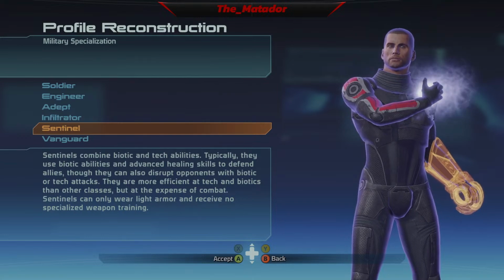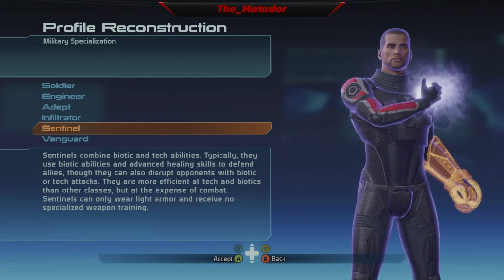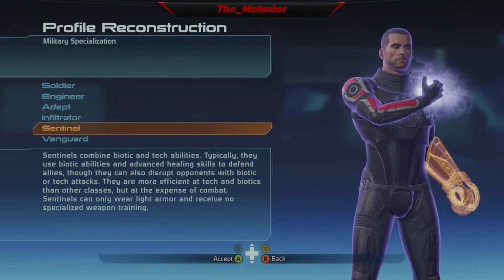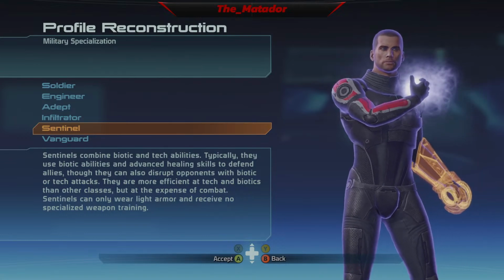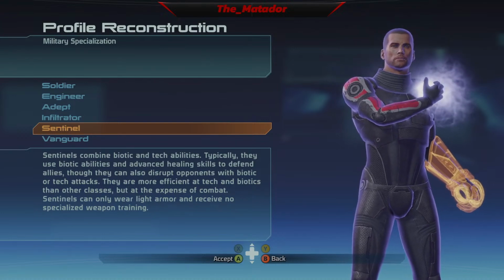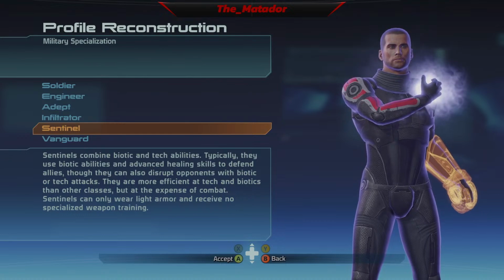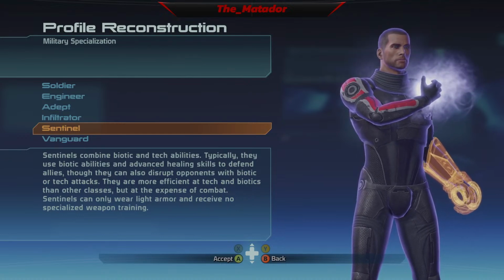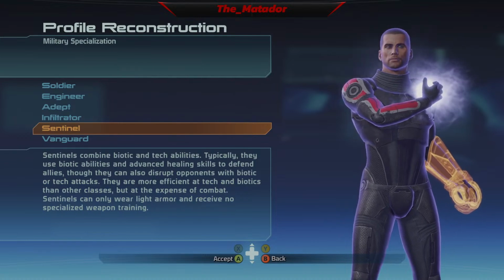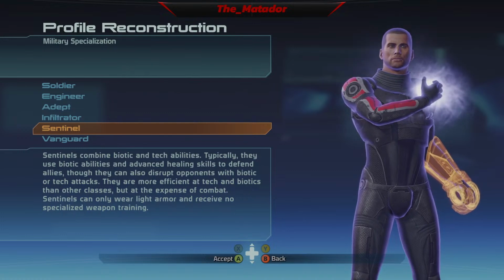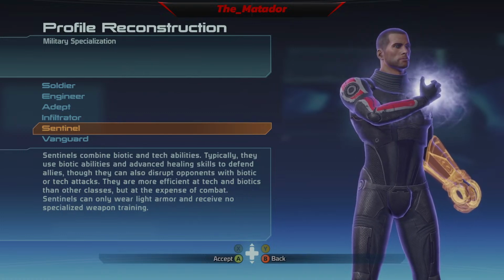Sentinels, which is what people wanted me to go for. We're going to combine biotic and tech. Typically use biotic abilities and advanced healing skills to defend allies, although they can also disrupt opponents with biotic or tech attacks. They're more efficient at tech and biotic than other classes, but at the expense of combat. Sentinels can only wear light armor and receive no special weapons training.